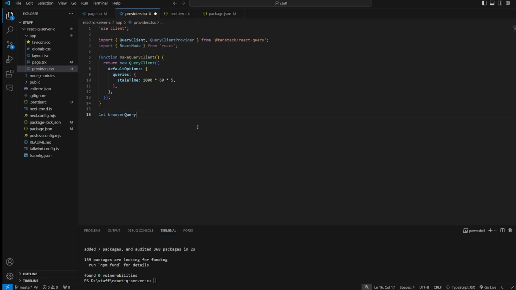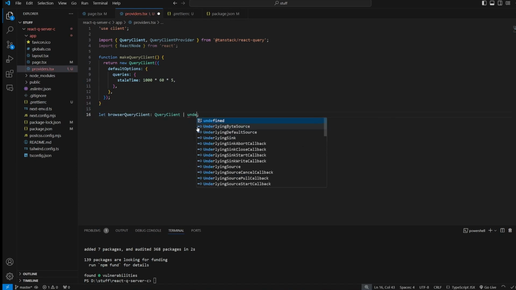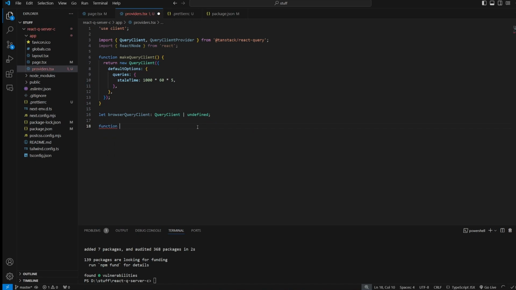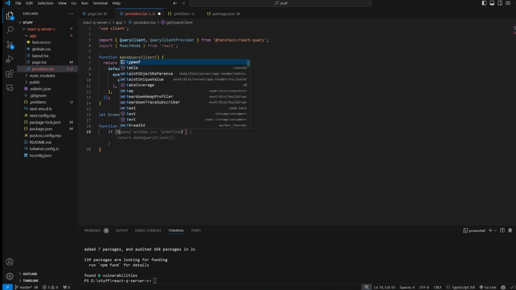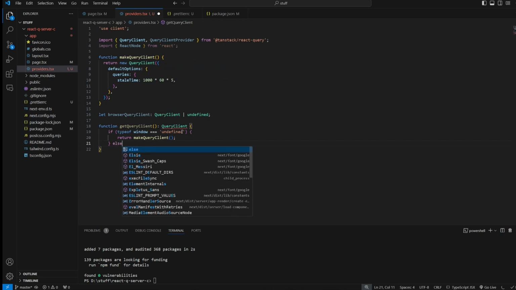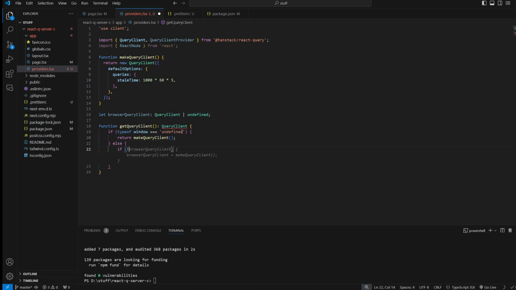queries are properly handled. The makeQueryClient function creates a new query client with default query options, setting stale time to 5 minutes, ensuring the data remains fresh for 5 minutes before it can be refetched. Browser query client stores a single instance of query client for the browser. The getQueryClient function checks if the code is running on the server, and if it is, it creates a new query client instance. For the client side, it returns a single instance of query client.